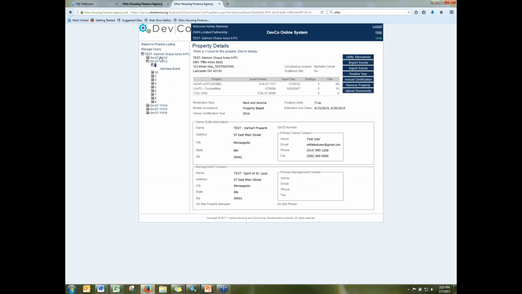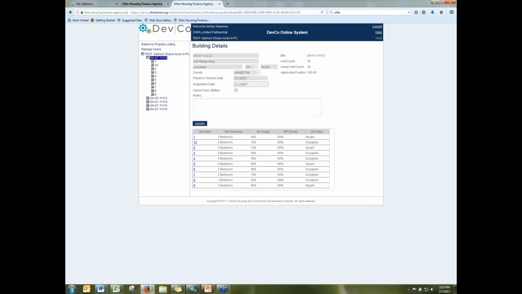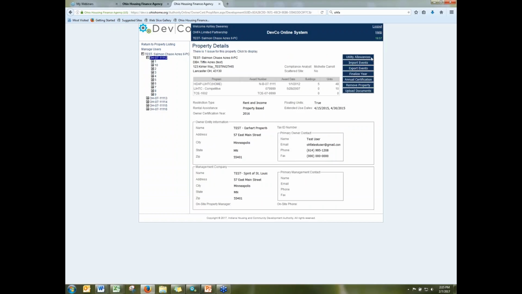The Building Details page is actually here. If you click on a BIN, and if you had owner-paid utilities, you would click this button. Since we do not, we will unclick it and go back to our utility allowance page.